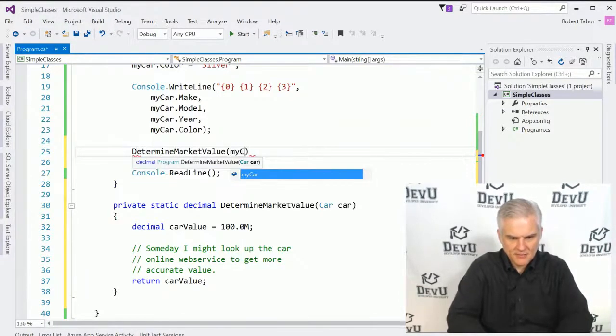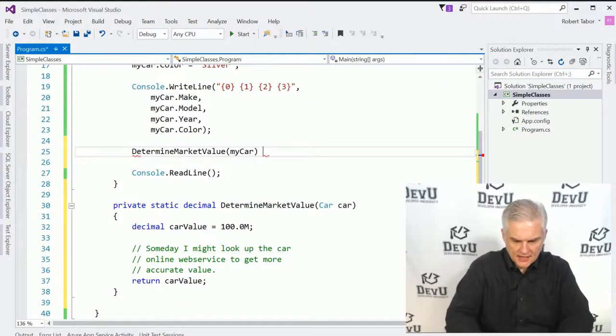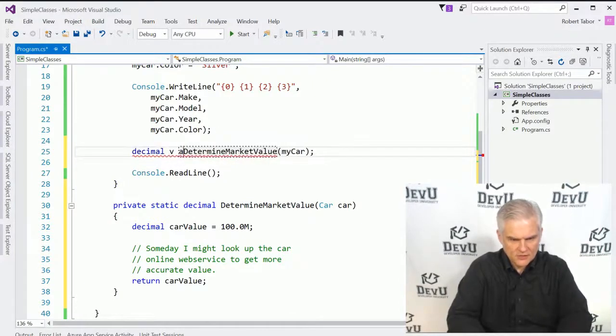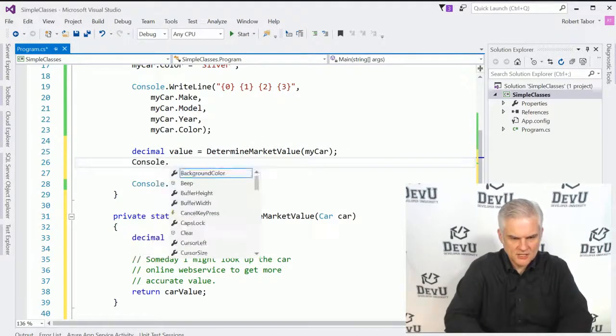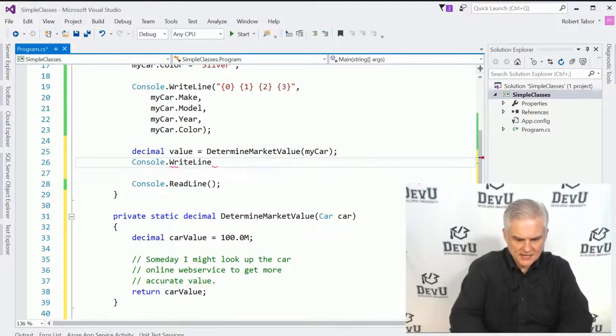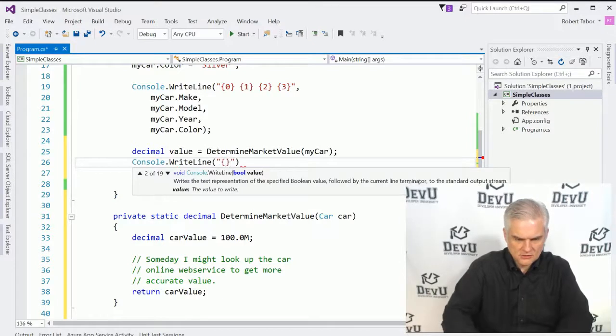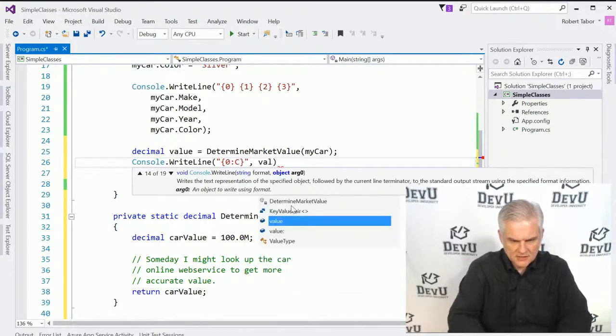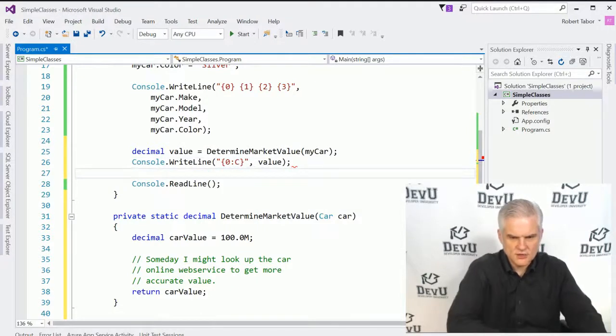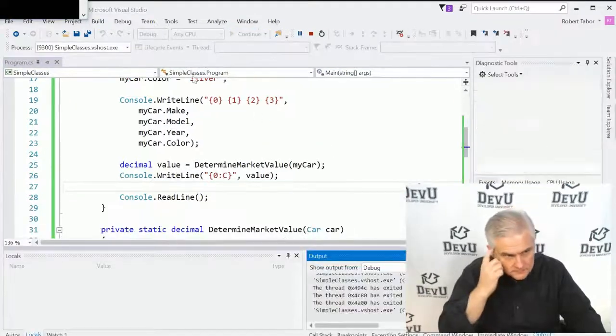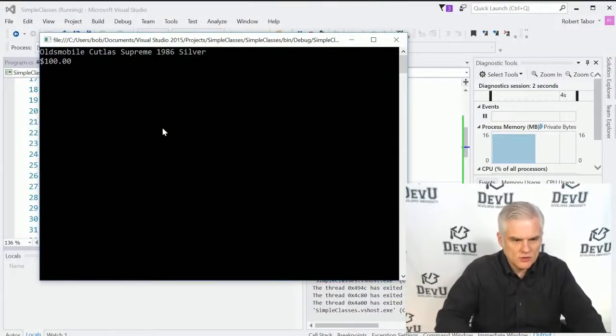Okay, and so here I can go DetermineMarketValue. I can pass in my car and I should get back a value. So let's go decimal value equals DetermineMarketValue, and then let's go Console.WriteLine, and we'll use what we learned previously to print out the value of the car, like so. And let's run the application. And you can see that it's worth $100.